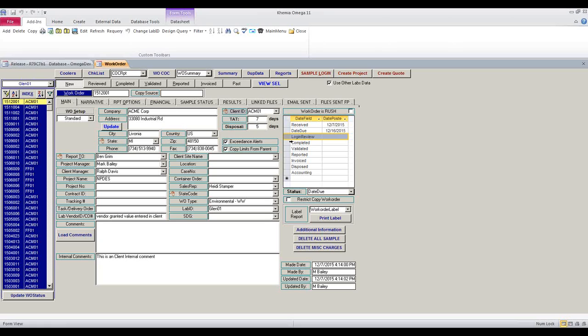As soon as the last test is completed, the work order will become completed. When the last test is validated, the whole work order will become validated, and then I'm ready for reporting and invoicing and disposal and accounting.